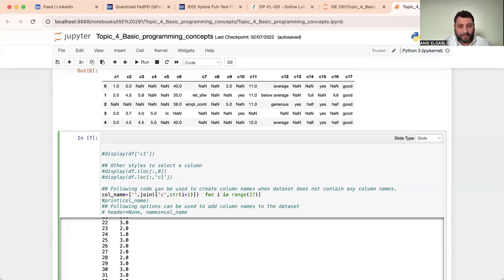Each element is a join between the first element, inside these two brackets, and the second element. The first element is just C, and the second element is generated from integer numbers from 0 to 16, and for each number we are adding 1. So we start from 1 all the way to 17. The list will be C1, C2, C3, all the way to C17. So we generated these names.